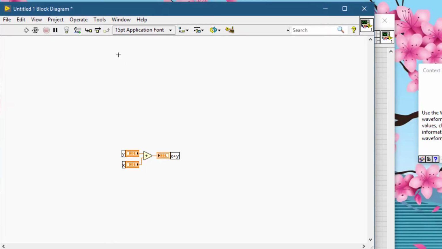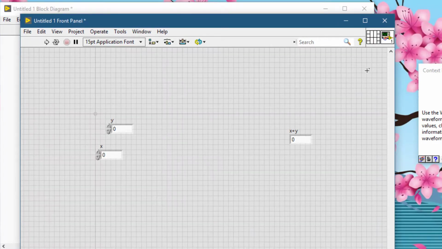To invoke a temporary version of the Tools palette, hold the Shift key and then right click anywhere on the block diagram or on the front panel. Shift right click to invoke the temporary version of the Tools palette, then click anywhere else to make it disappear.